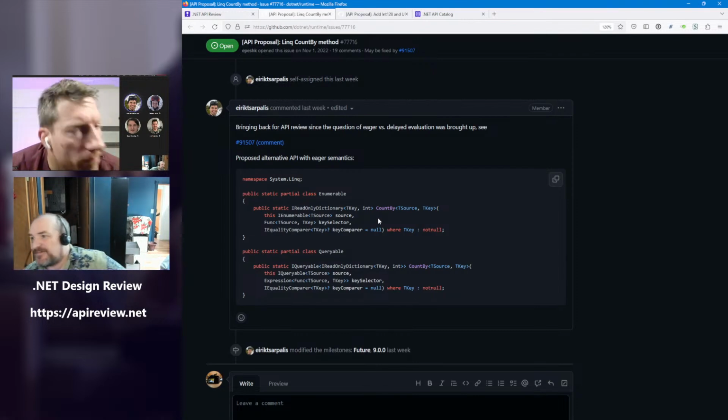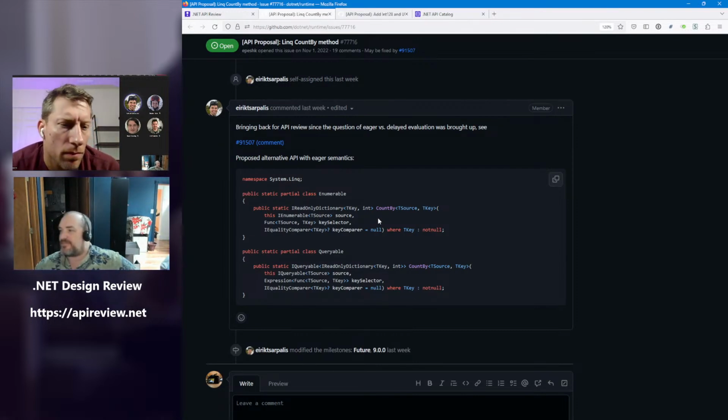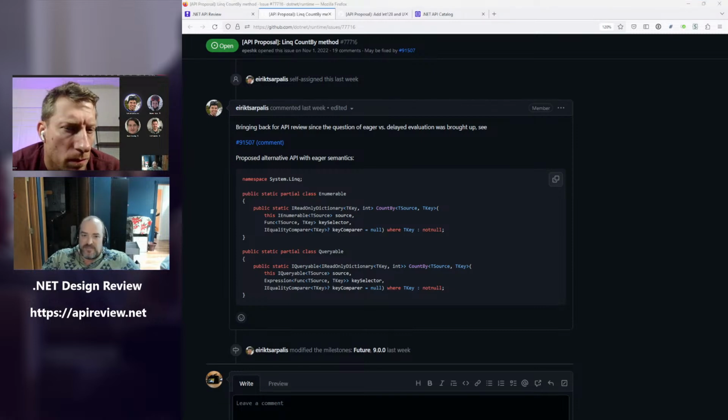Yeah, I wouldn't disagree, and I think for most reasonable usages of LINQ, users wouldn't see a difference one way or another, especially given how CountBy needs to execute. It needs to drain the entire enumerable, whether it does it eagerly or delayed.